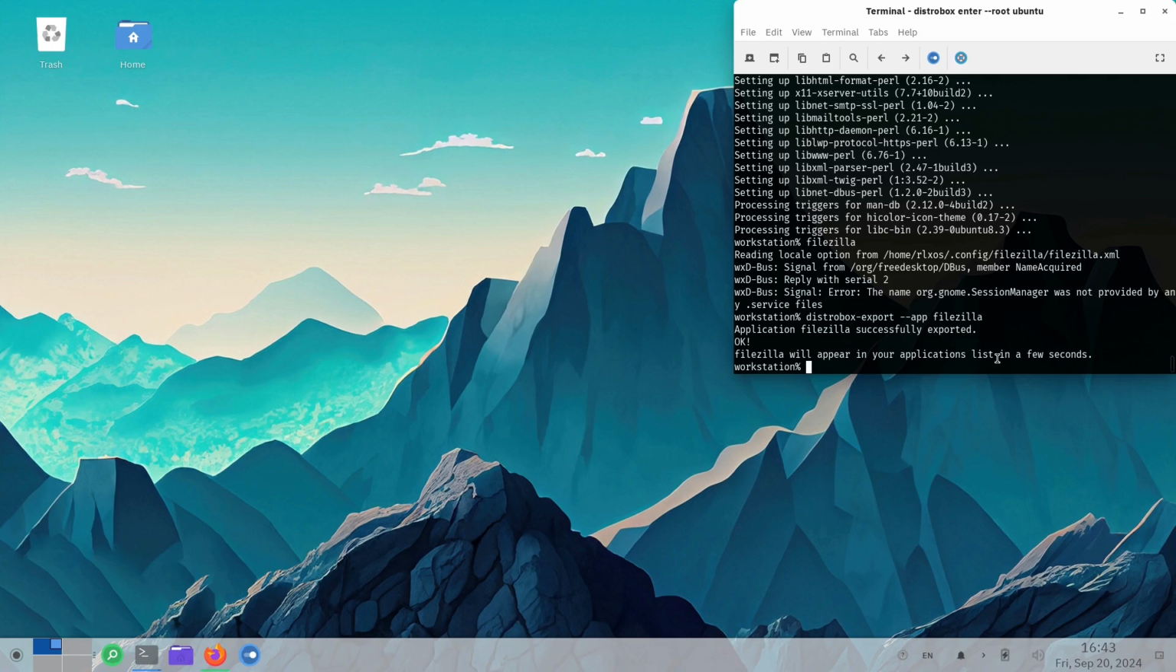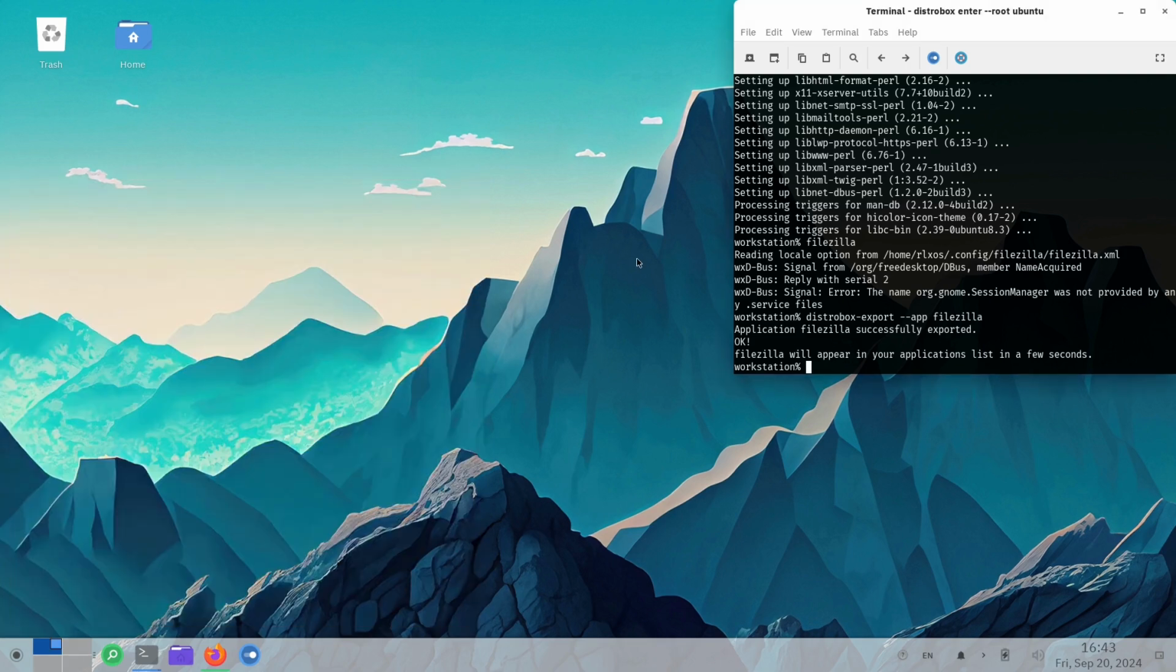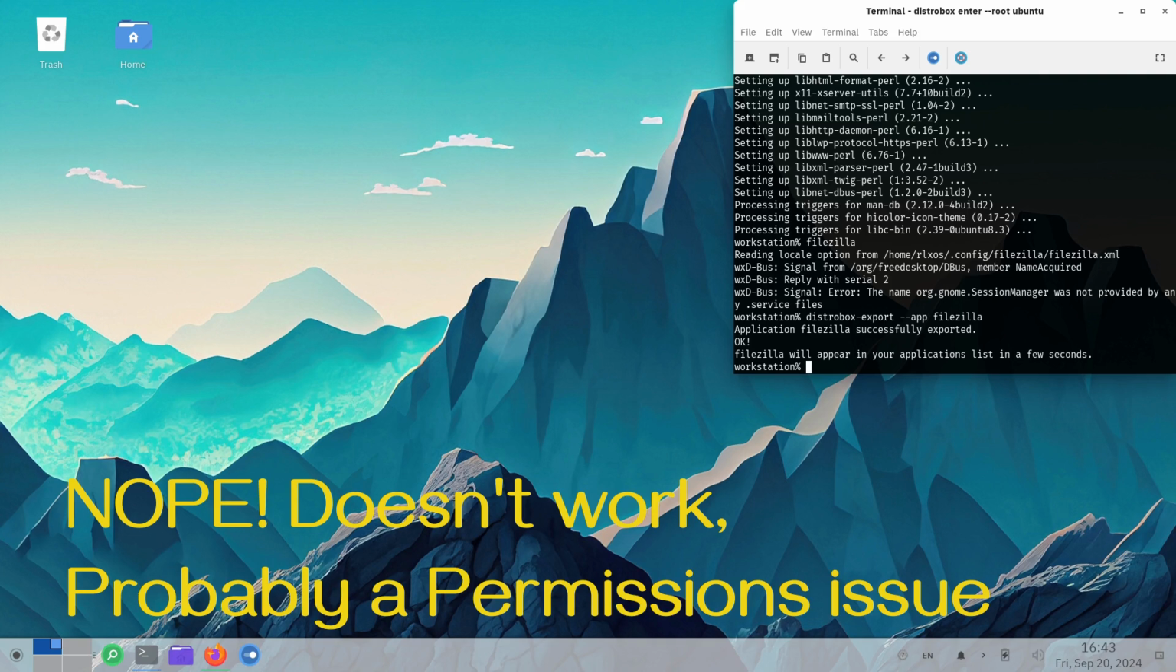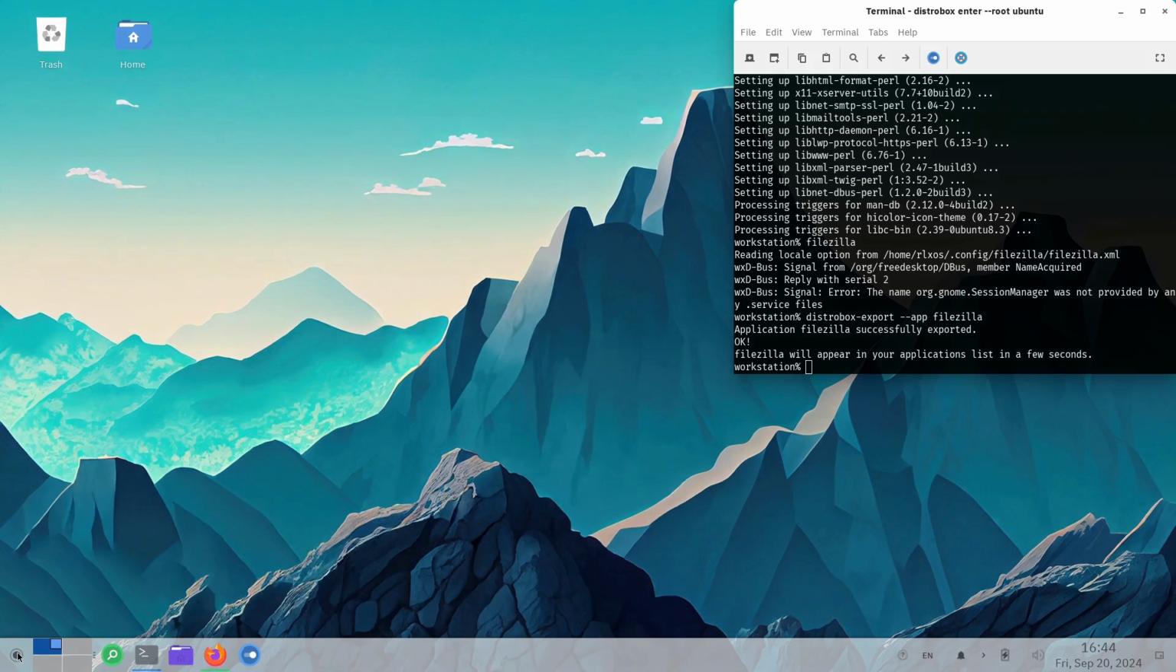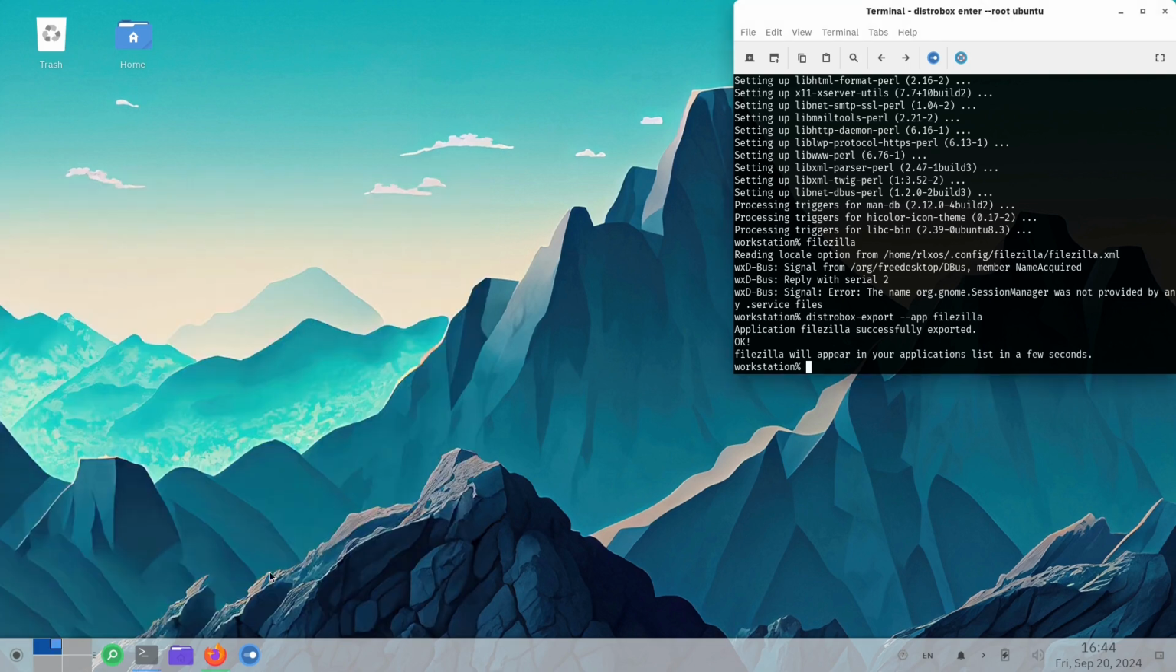That should appear in the applications list in a few seconds. So now we have FileZilla on Ubuntu in our applications menu. So now I can boot it up just by grabbing it from the menu. Now, because it's using Distrobox, whenever I boot that up from the menu, it will have to start the Distrobox. In theory, it should start.